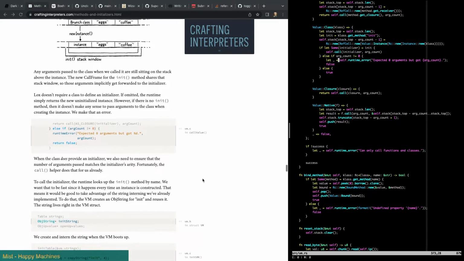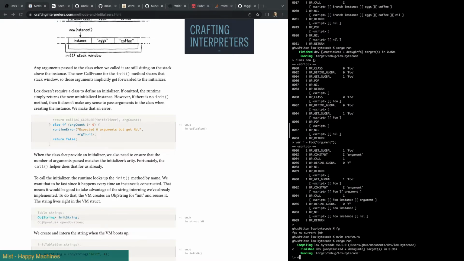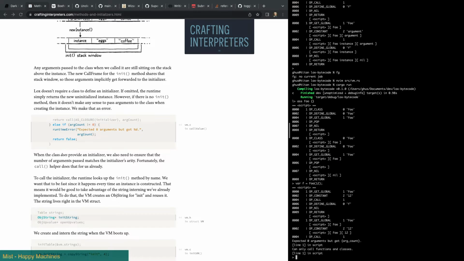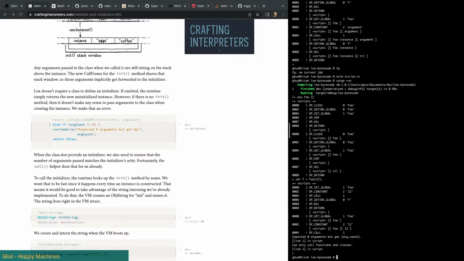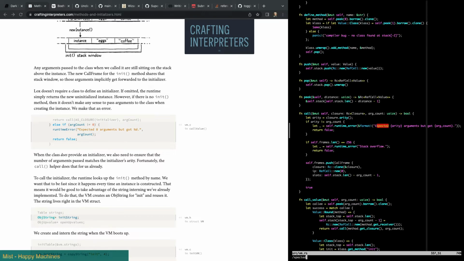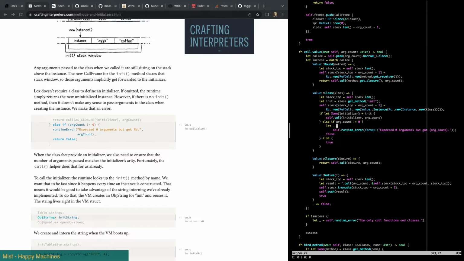Okay. So now we should see that error if we try to use it, right? Class foo, var f equals foo. Let's just do that. There we go. Expected 0 arguments, but got arg count. Oh, that failed. You can fix that though. Format. There we go. All right, so that should fix that mistake.